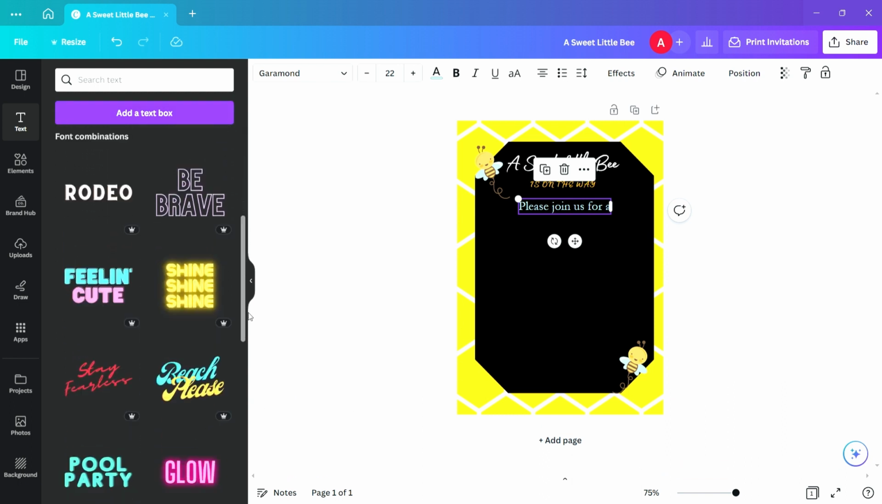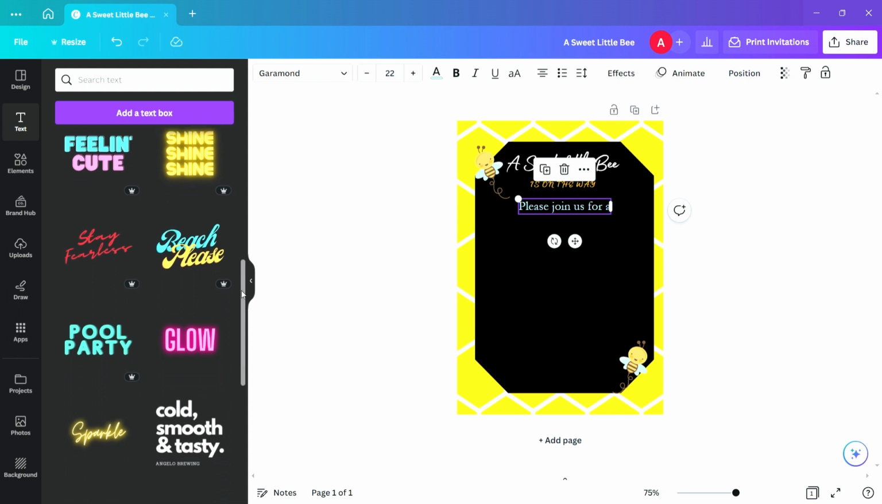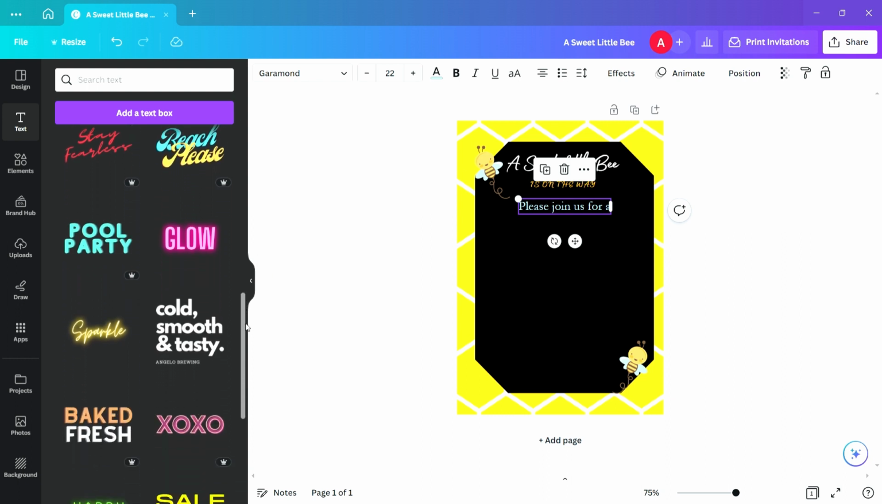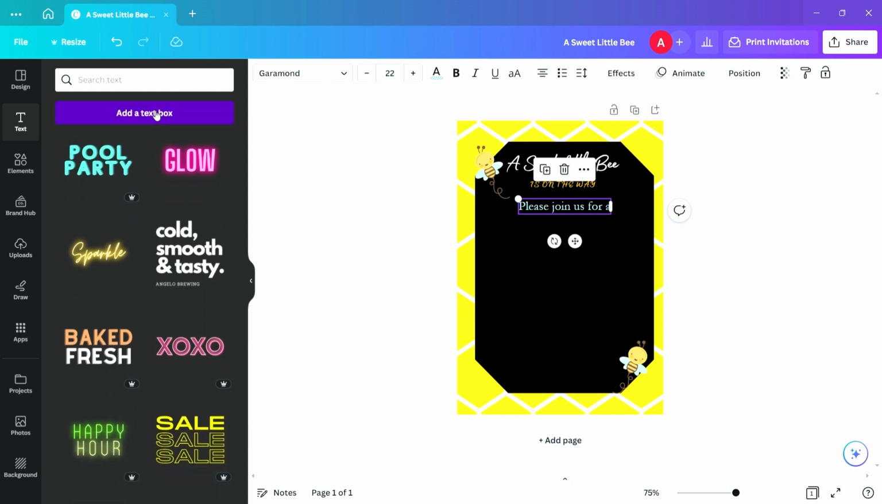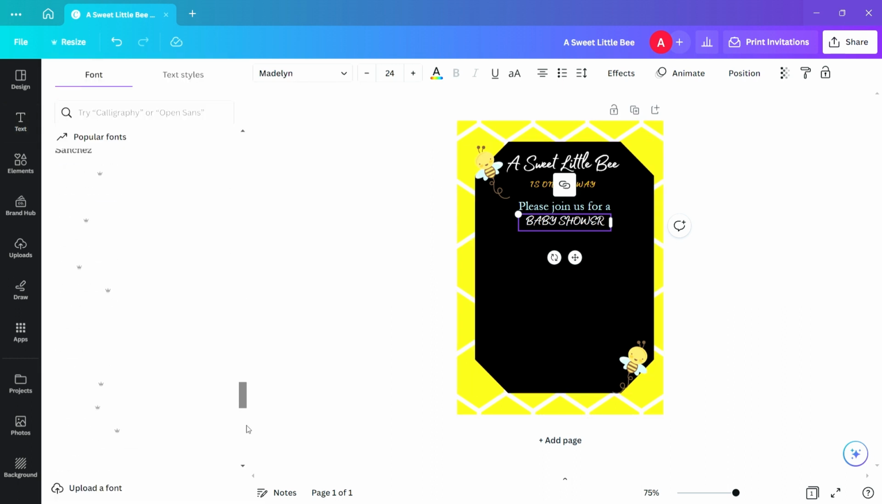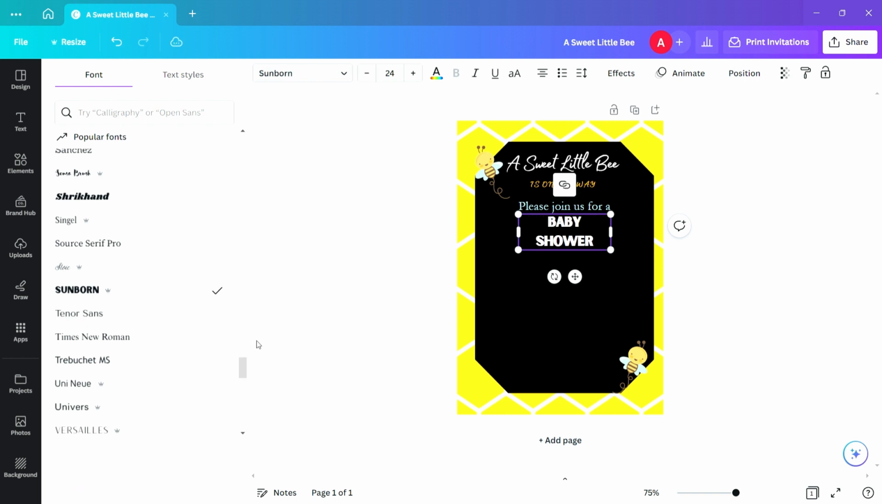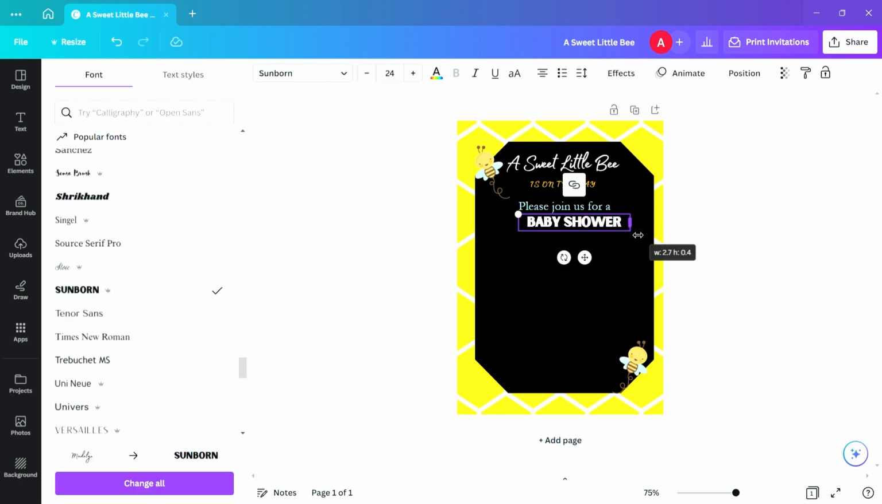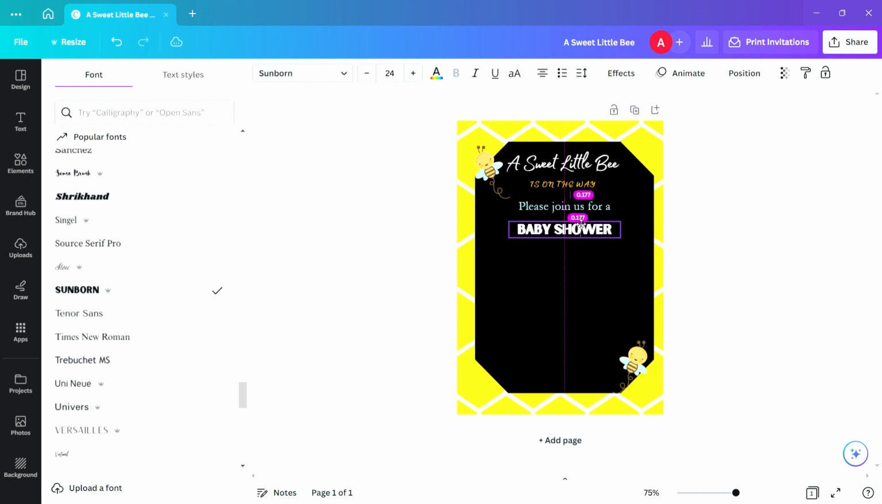And as I say, if you don't have an idea that you want to do, you can use any of these. So next we're going to do the baby shower part. We're going to add a text box, and as you can see, it added it right below the other one. And we're going to put baby shower. Now we're going to make this one bigger so that way it can stand out. And then we're going to change the font on this as well. And you just go back over here and you look for a font that you like. And I'm going to make this over here so that way this can be bigger.